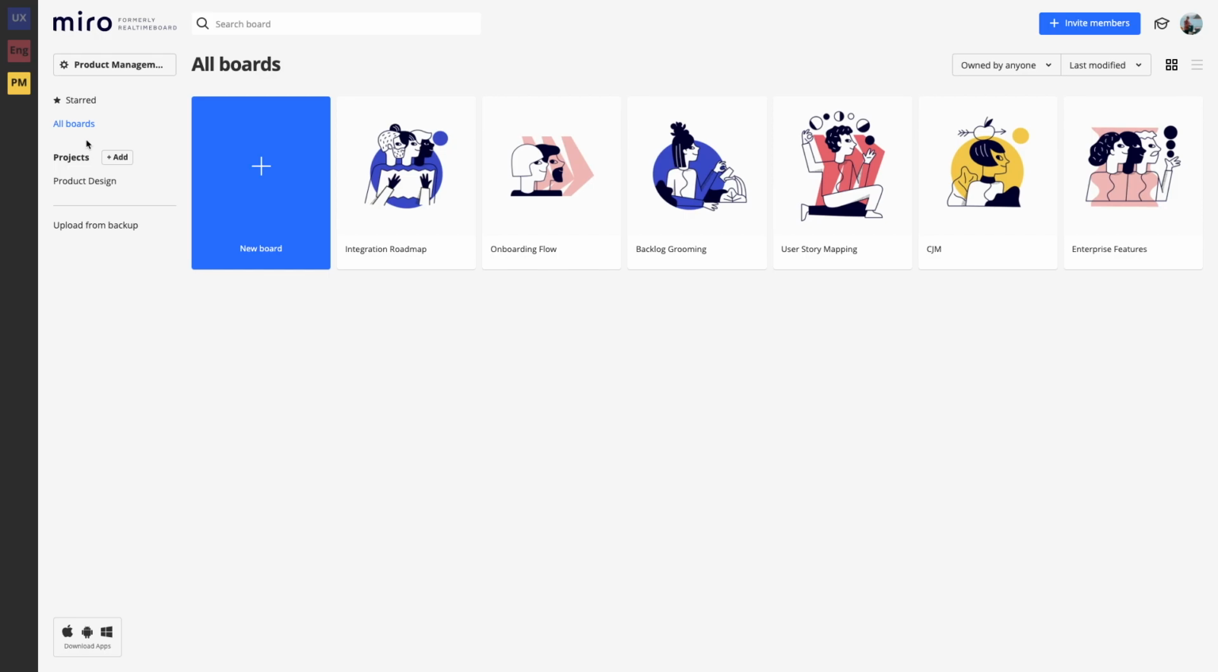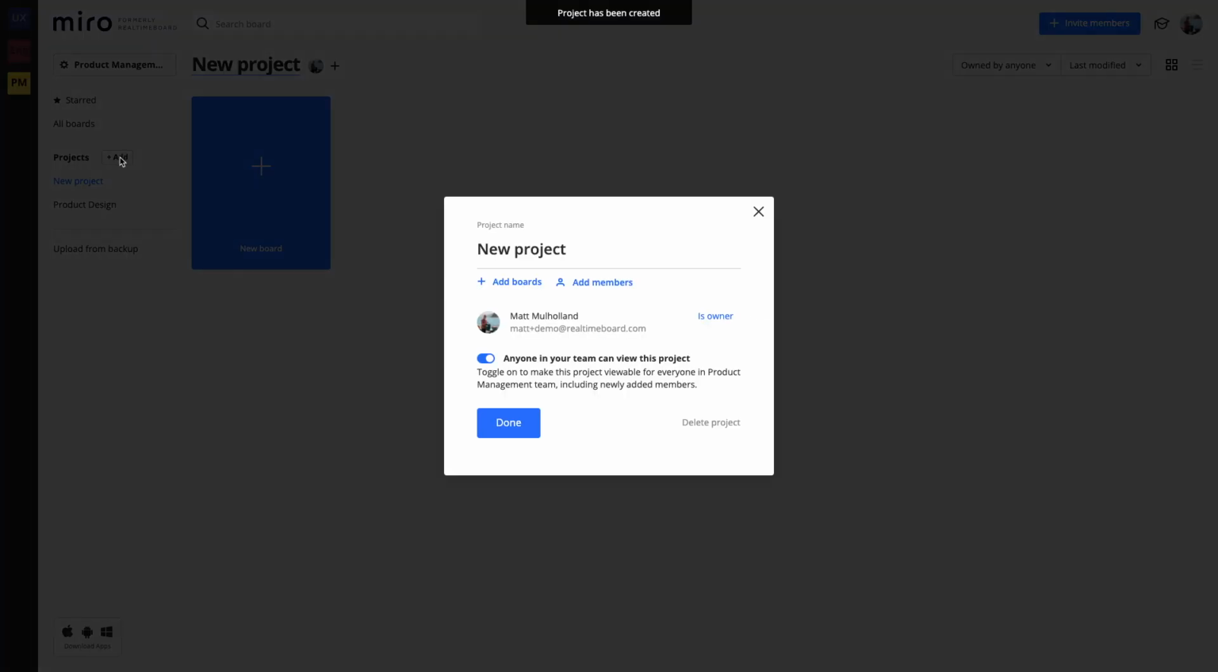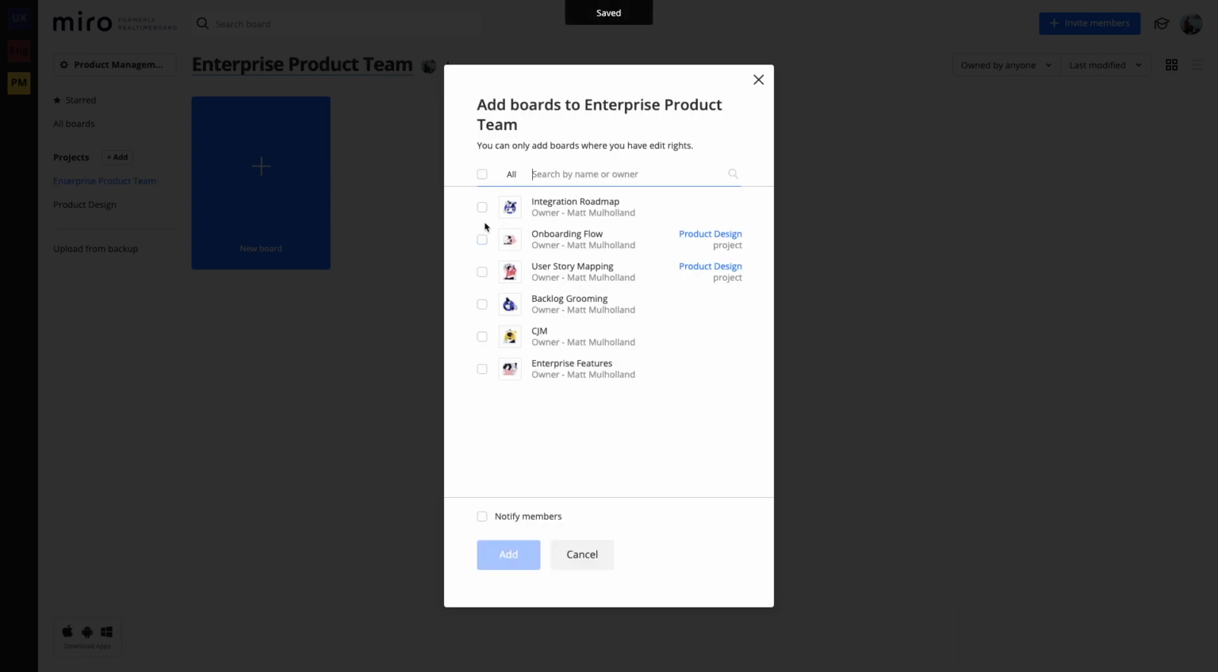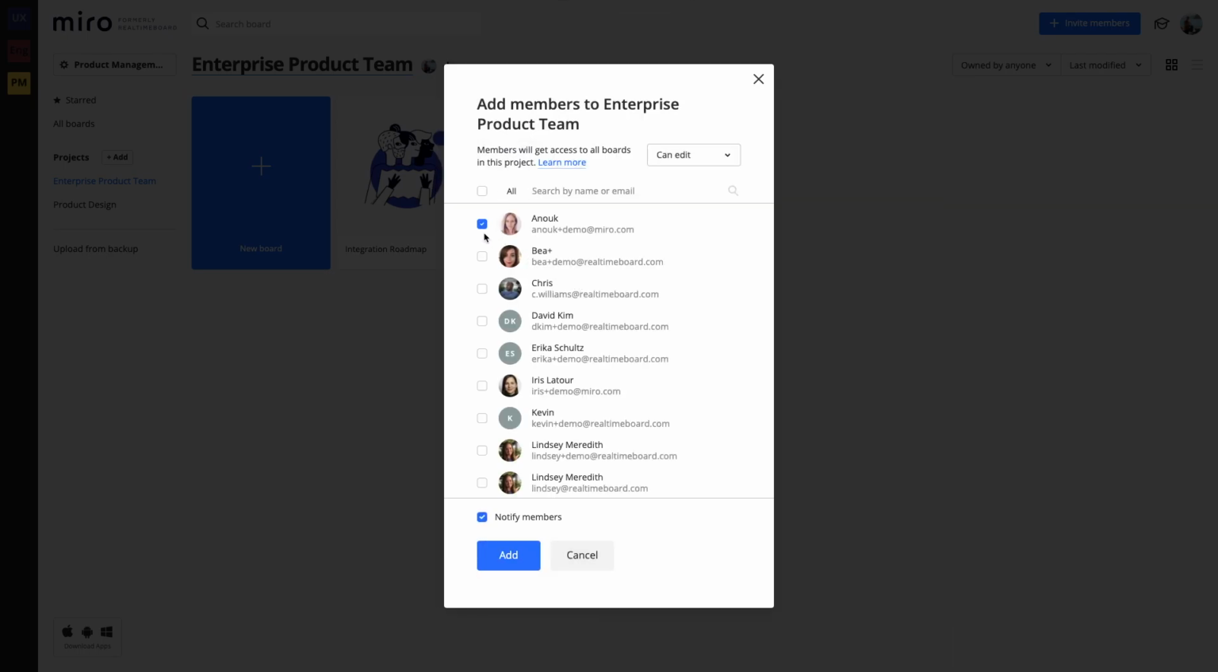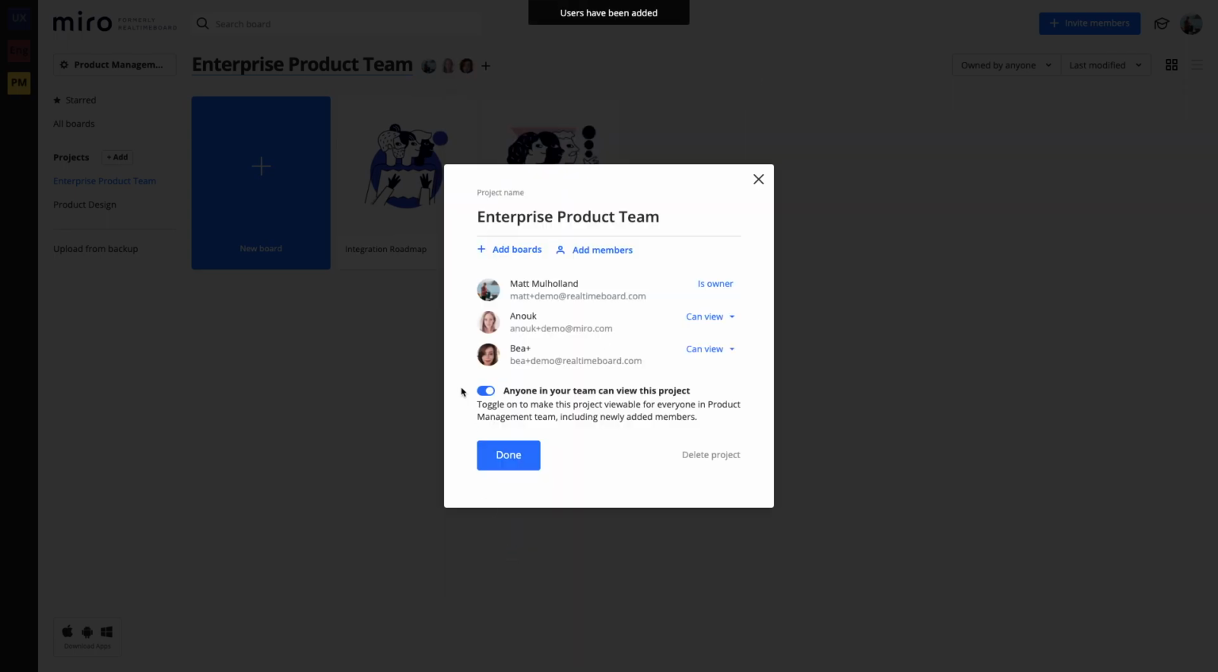Within each team, you can have an unlimited number of projects. Projects are a collection of boards that help your team stay organized, manage sharing permissions, and increase board discoverability. When you add collaborators to a project, you can give them different levels of access. Whichever access level you choose will apply to all the boards in that project as well. For this team, it looks like projects are shared with all its team members by default. I can turn that off if I want the project to be private.